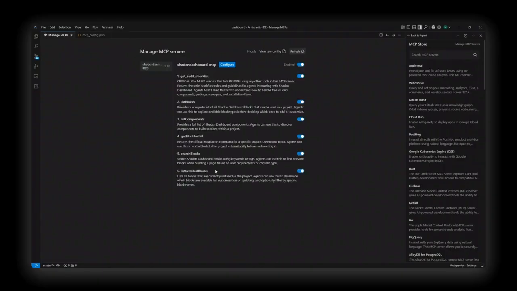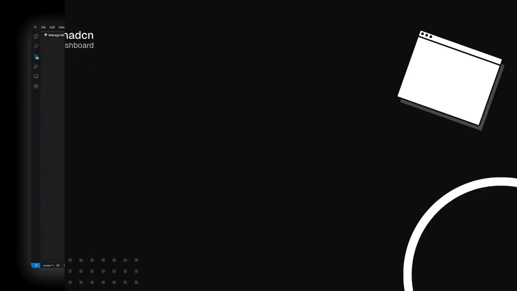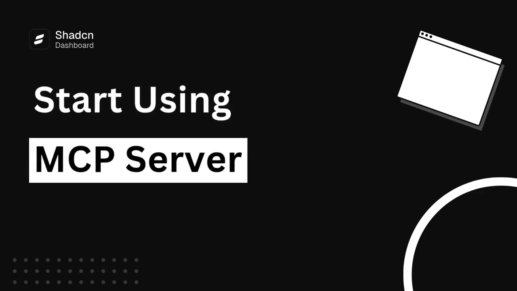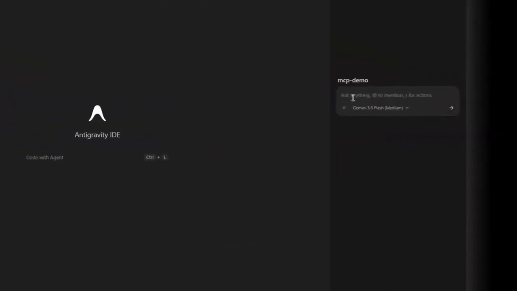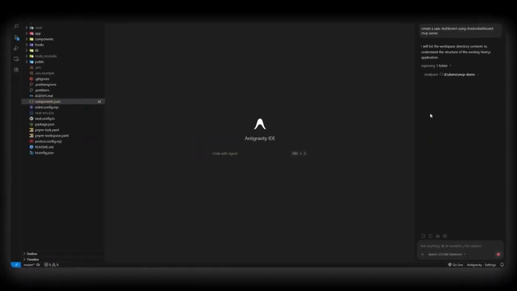Now comes the exciting part. Let's start using the Shadcn Dashboard MCP server to build our dashboard. I'll ask the AI to create a SaaS dashboard. As soon as I submit the prompt, the AI starts searching the Shadcn Dashboard MCP server for the most suitable blocks and components that match our request.